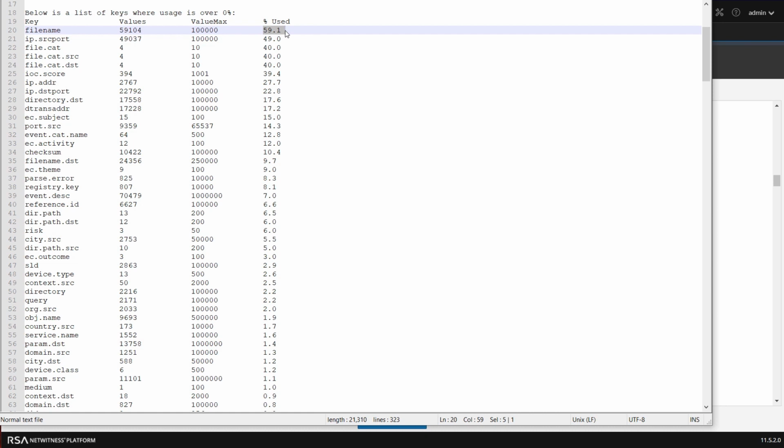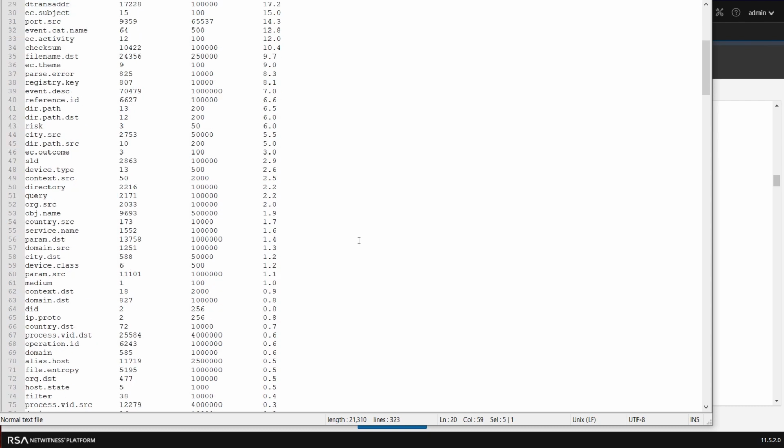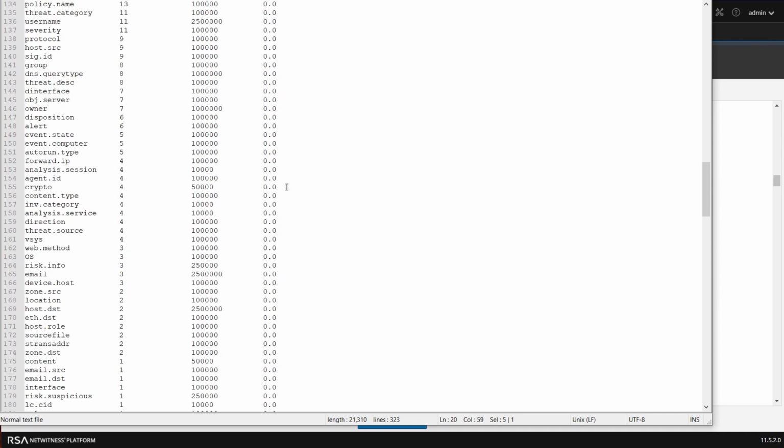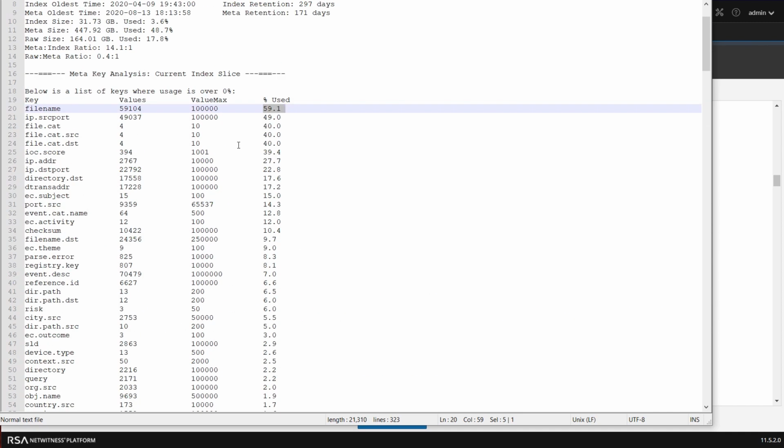The other part of the information that I need is how far into that index I am. So let's scroll down to the bottom part of this block, and it says the above stats represent 10.2% of the current slice so far. That means that in 10% of this database being filled for this slice, I am already 59% full. That kind of tells me that I'm going to be bumping up against this limit, and anything above that limit, I won't be able to search on.